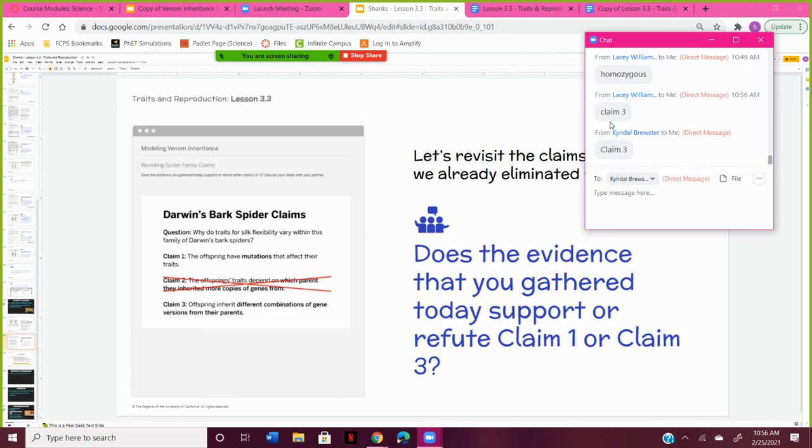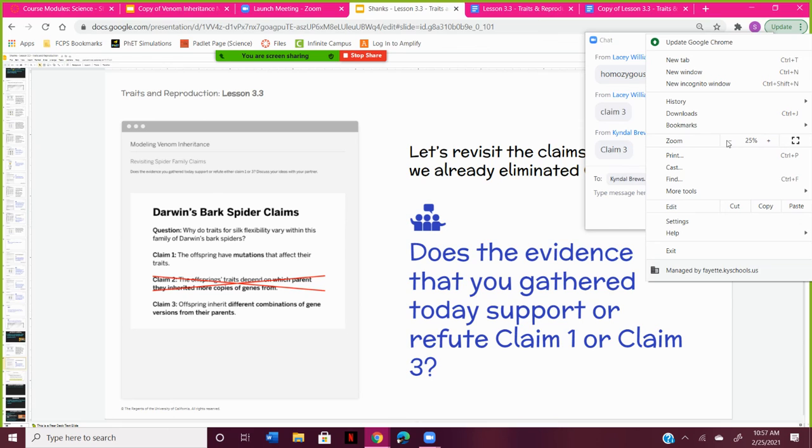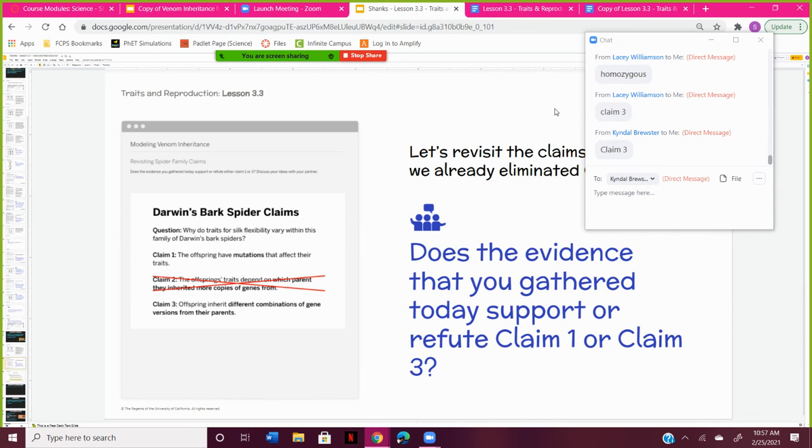And so Jack's school claim you are leaning towards. I'm going to zoom in just a little bit so you can see those claims a little better. Alright, so the claim 1 is talking about mutations affecting the traits, and claim 3 is talking about offspring inherit different combinations of gene versions from their parents.